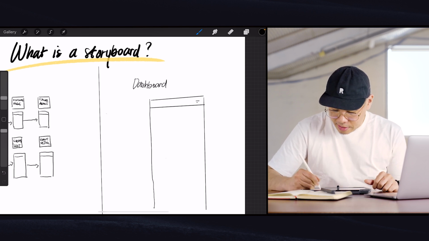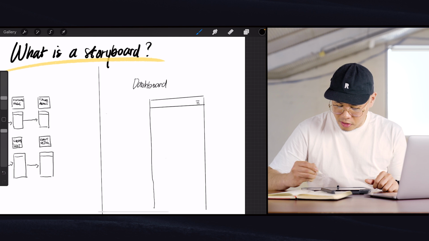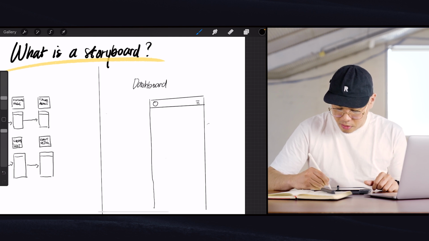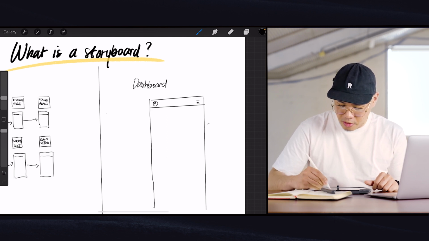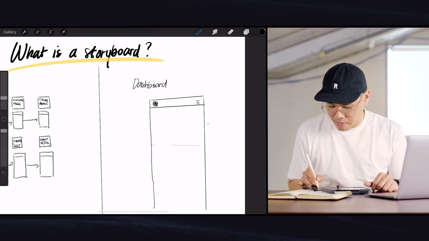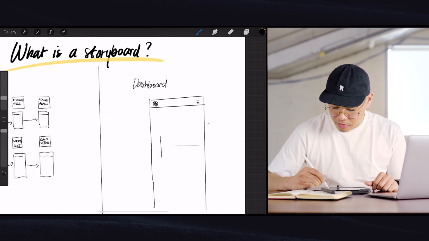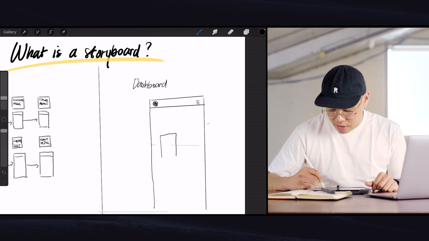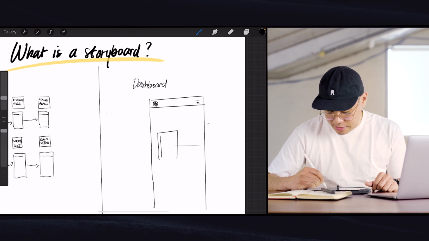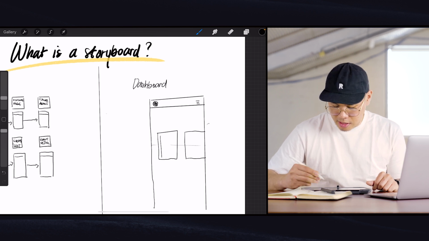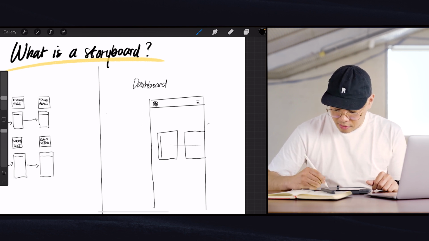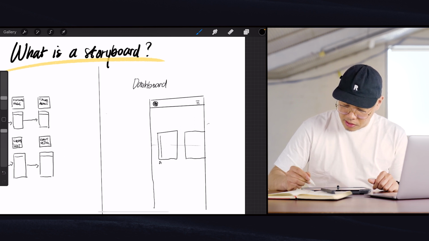So for example, I'm going to do some hamburger menu here. I'm going to do an icon that might be a logo over here. I'm going to leave some space here for a banner. I can think of a couple of other interfaces like some cards as well. This might be fixtures, fixture 1, or match. Let's just call it match.